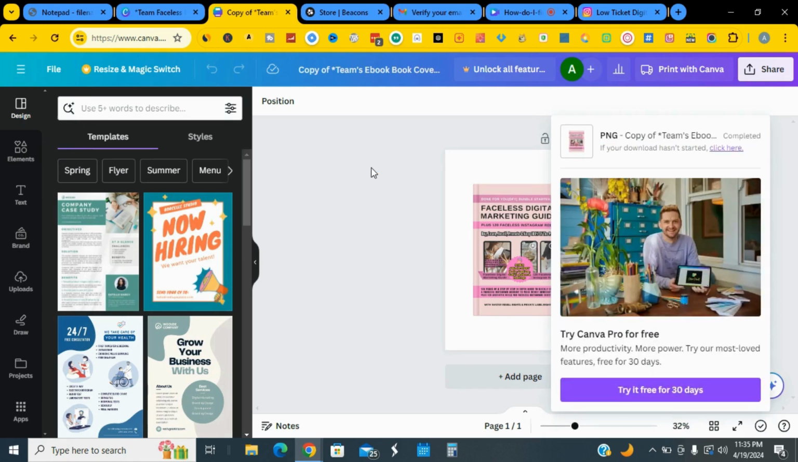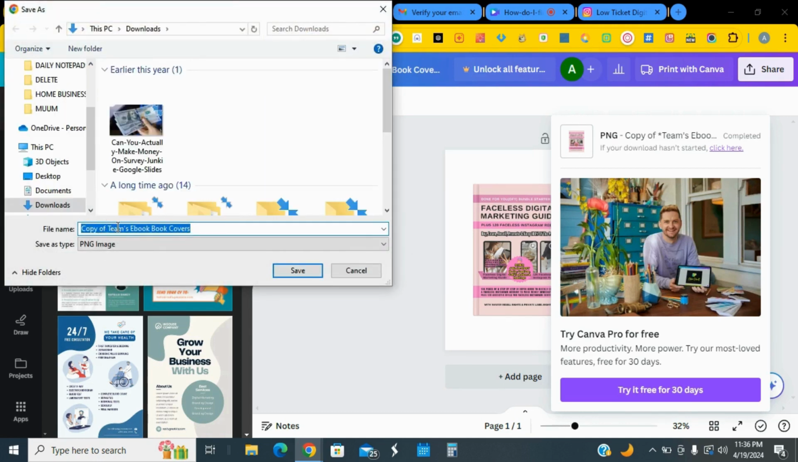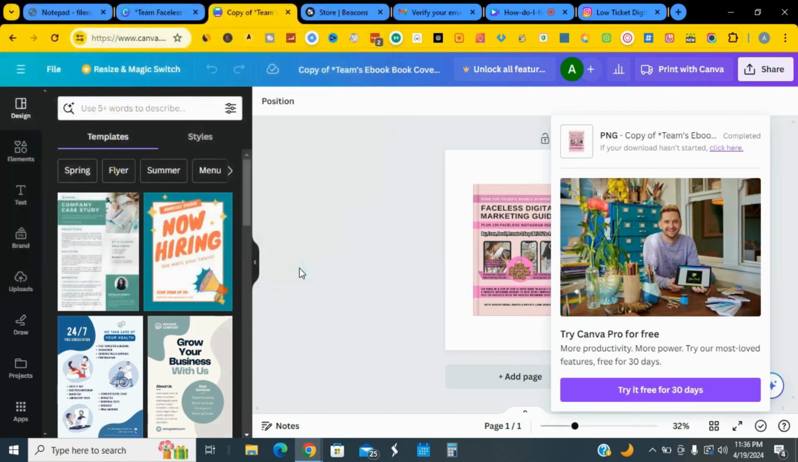All right, so it's going to download to my computer. You can keep the file name as is, but I think I'm going to take "copy of" off of it. So I'm just going to hover over it, delete. Alrighty. And then I'm going to save it to my desktop. I just press desktop to the left here, and then I'm going to hit save.